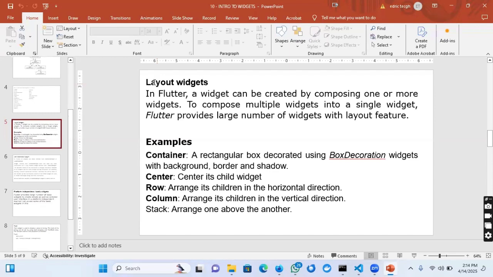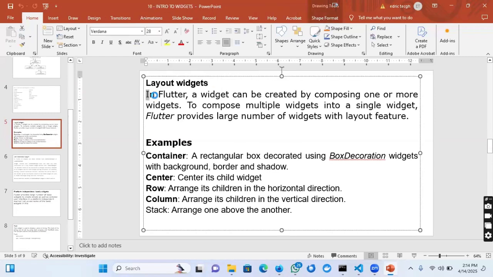Yeah. So in Flutter, I'm reading the slide now. In Flutter, a widget can be created by composing one or more widgets. These layout widgets have something, though we'll talk about layout widgets later on. All right. So our next topic in our next class will be layout widgets. But out of all these ones, I will only talk about a widget called center. This guy.